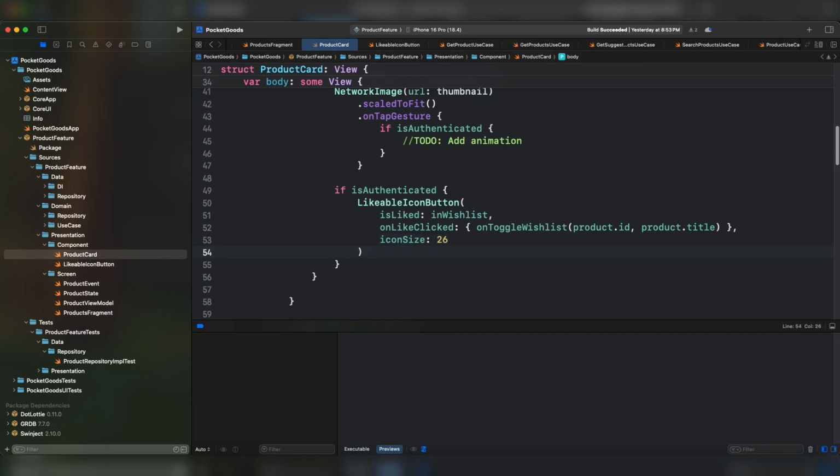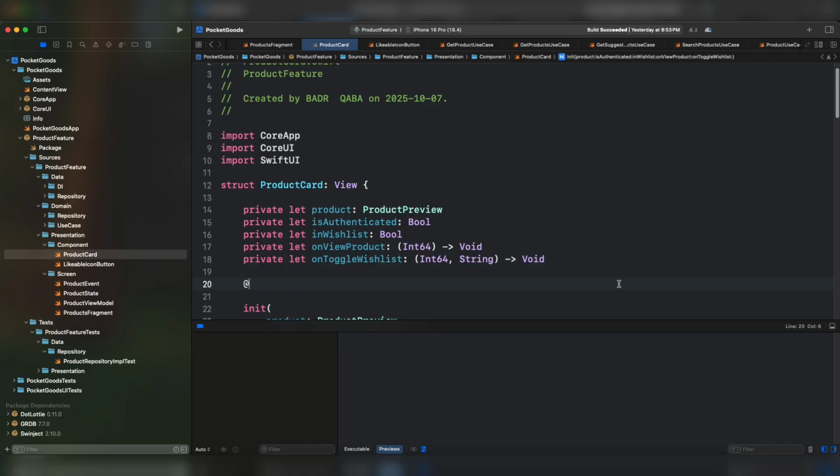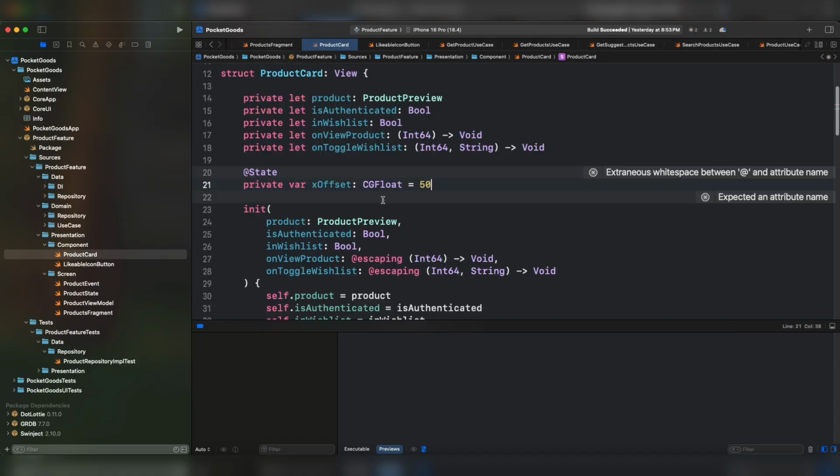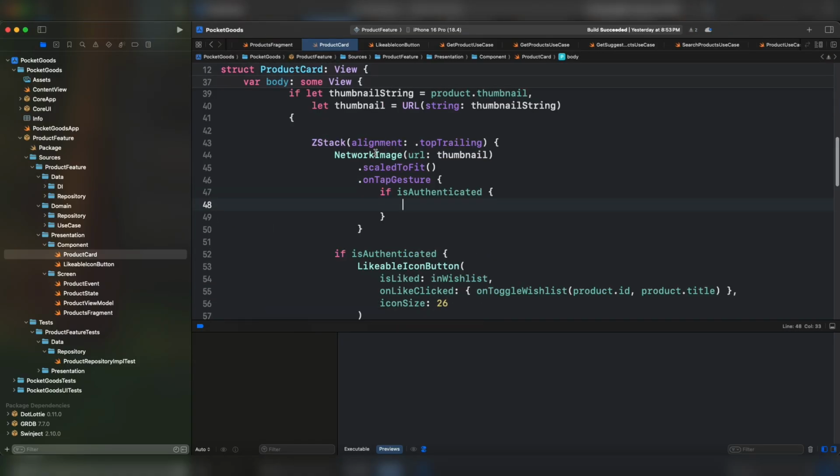Now this icon button should be animated. Bring the likable button from the right to left, or from the outside of the frame to the frame of the card. We need a state to control the animation, and the state should be basically the offset of the position of the likable button, 50 by default. Now to trigger the animation, we have added here on tab gesture. Whenever we click on this particular network image, we're going to trigger the animation. Therefore, we're going to change the offset from 50 to bring to the frame of the card the likable button.